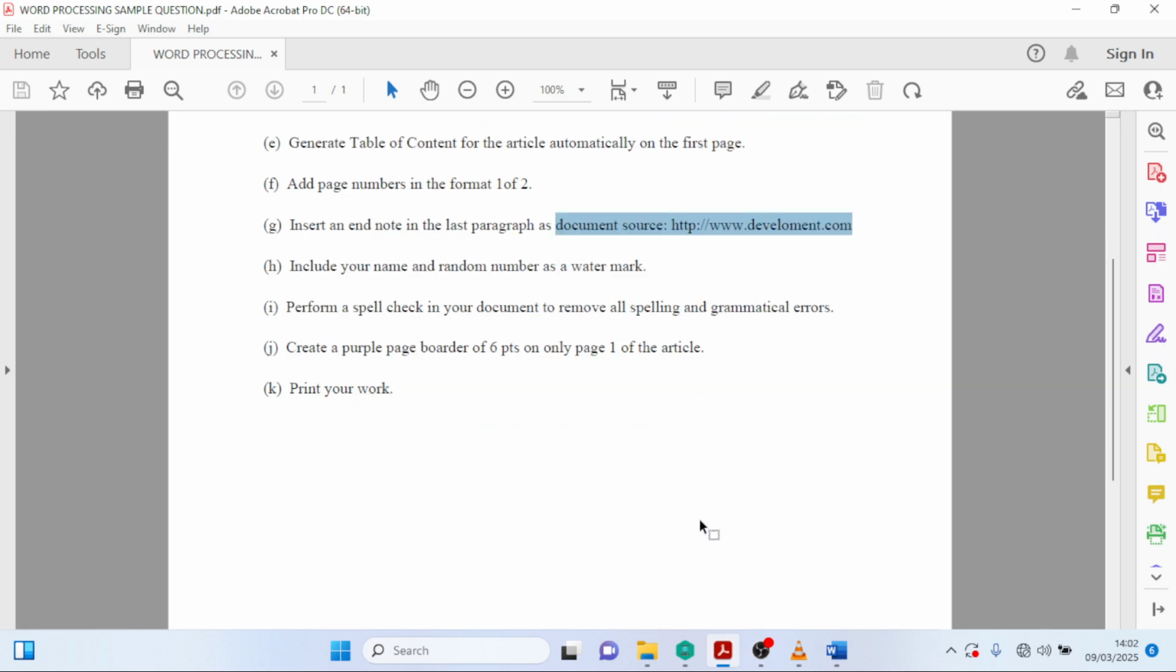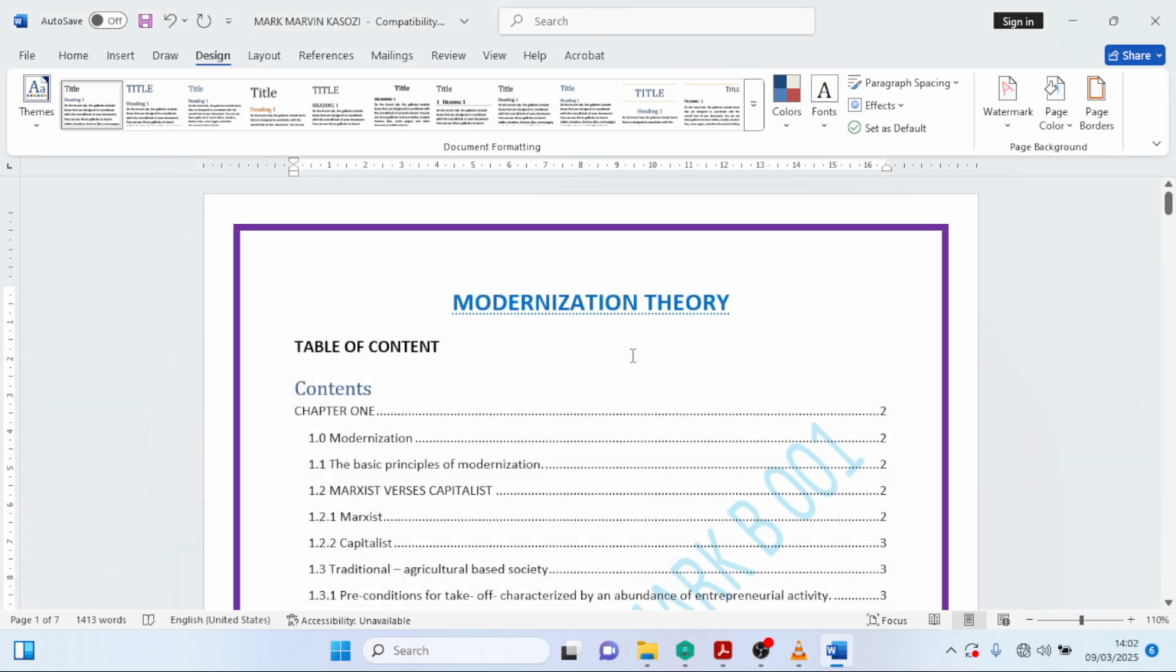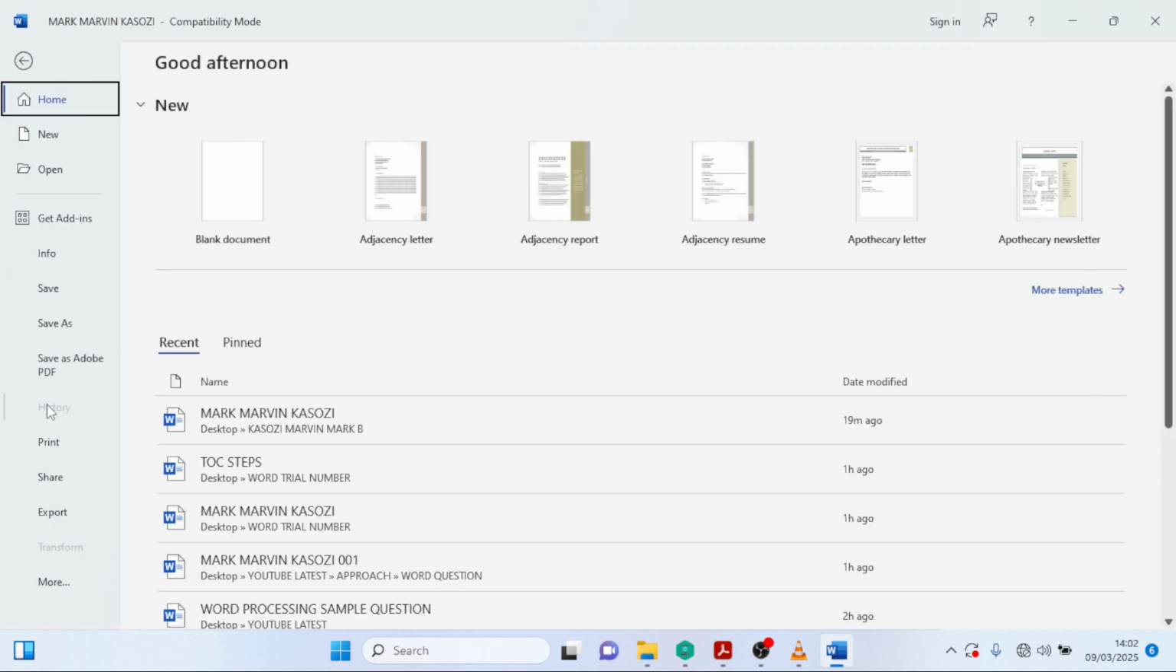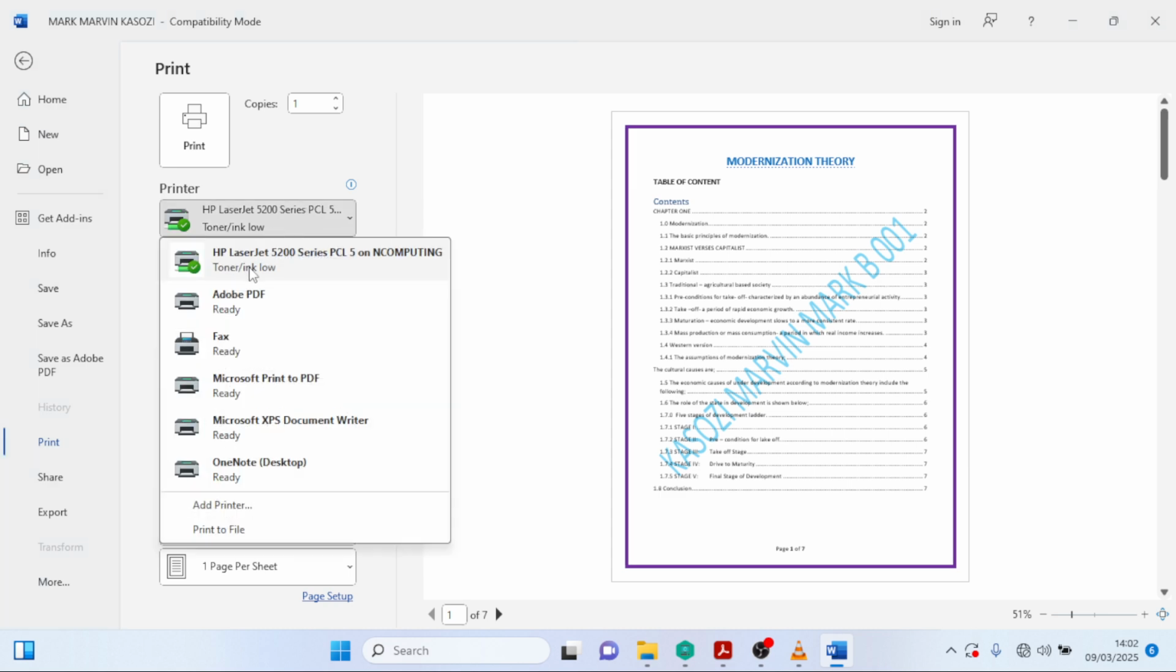Now the last question is printing your work, having formatted all the work appropriately according to what you want. You're supposed to print your work. So if I want to print my work, I want to just go back to my work. I use a Ctrl P shortcut, or I can click at file, then I click at print, and then the machine is going to look for the available printers. I always use this type of printer. It depends on the type of printer you use.